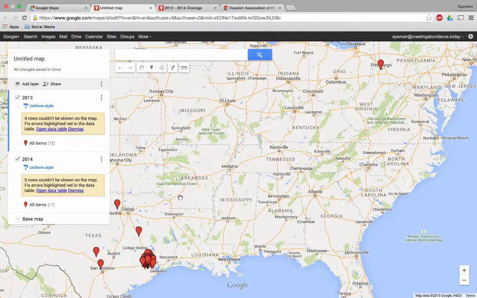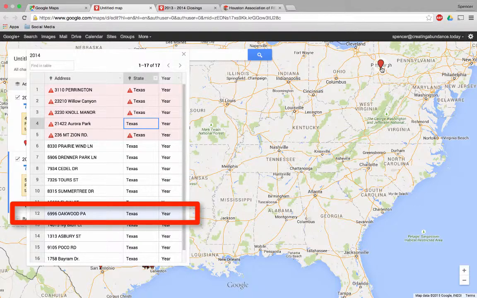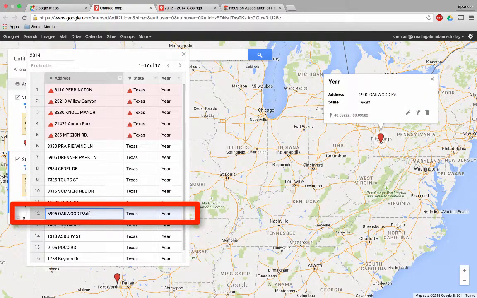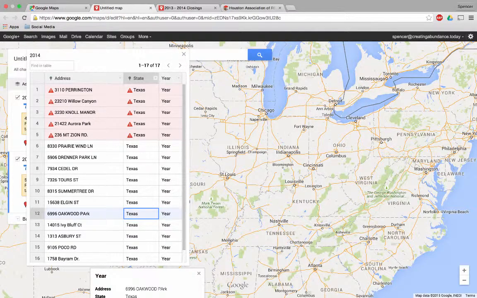All right. So once again, let's check this error box and see why it's fussing at us. It looks like it has one all the way up in Pennsylvania. So let's do open data table. Okay, I see what happened. If we hover over this pin, the one all the way up in Pennsylvania, it'll show it on the spreadsheet. And it's saying Oakwood, PA. So let's just say it's Oakwood Park. We'll hit tab, and now it found it and put it back in Texas. Okay, cool. So fix all the ones that you can, and when you're done, you click on this X to close the window.